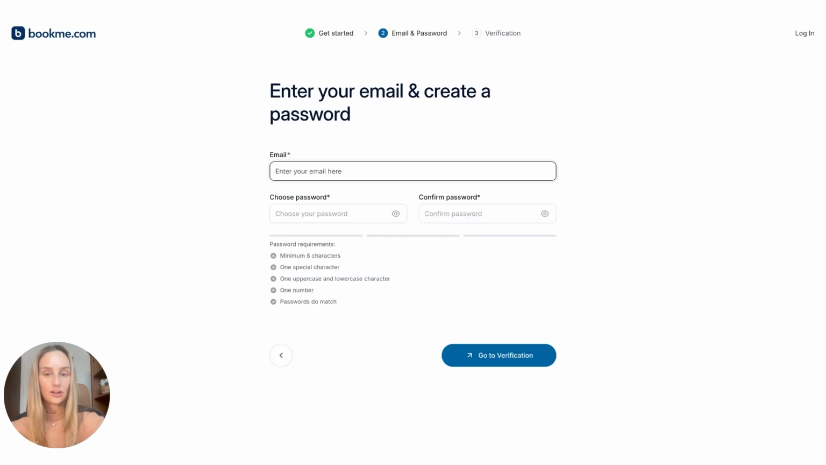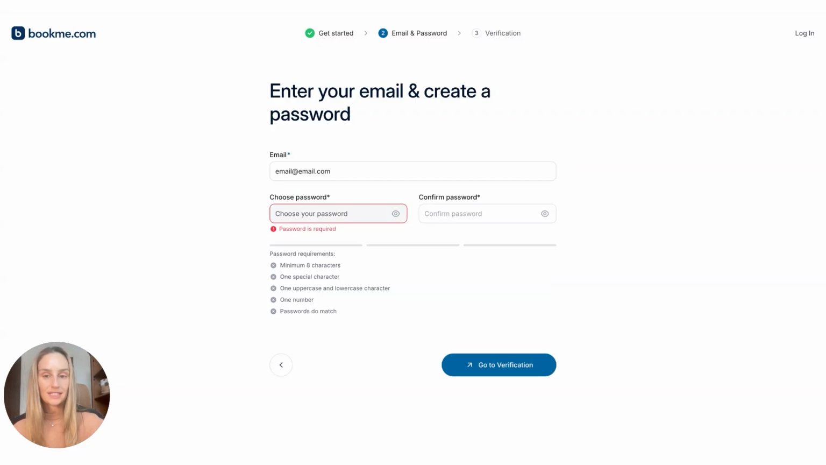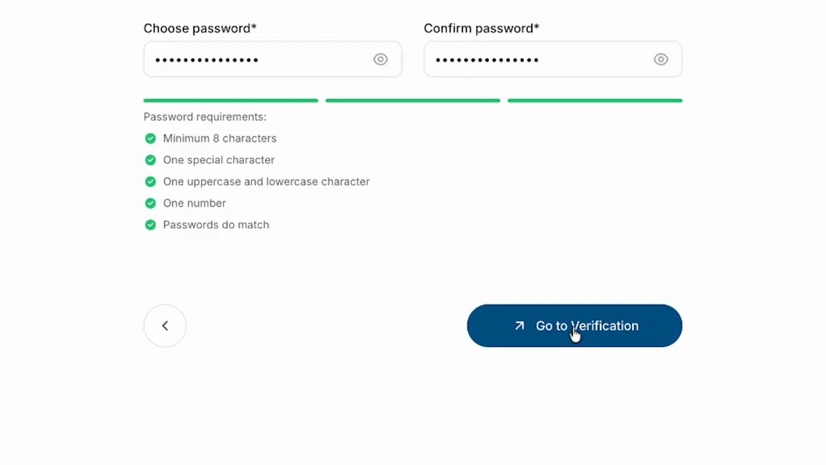From here, you'll enter your email and choose a password. Keep in mind, your password has to be at least 8 characters, include 1 special character, 1 uppercase and lowercase character, and 1 number. Next, click Go to Verification.